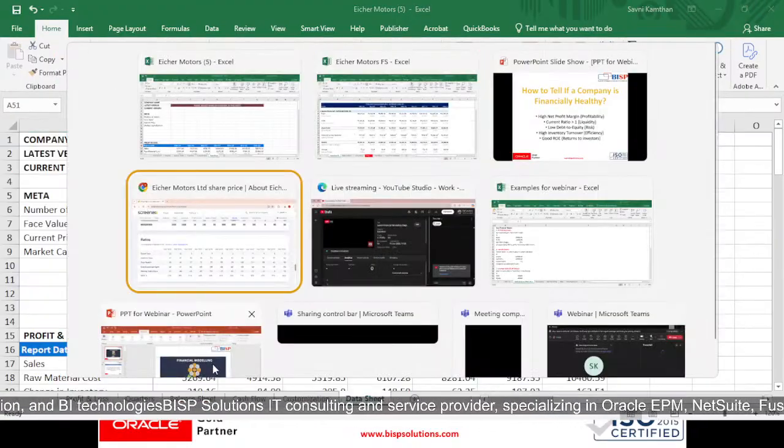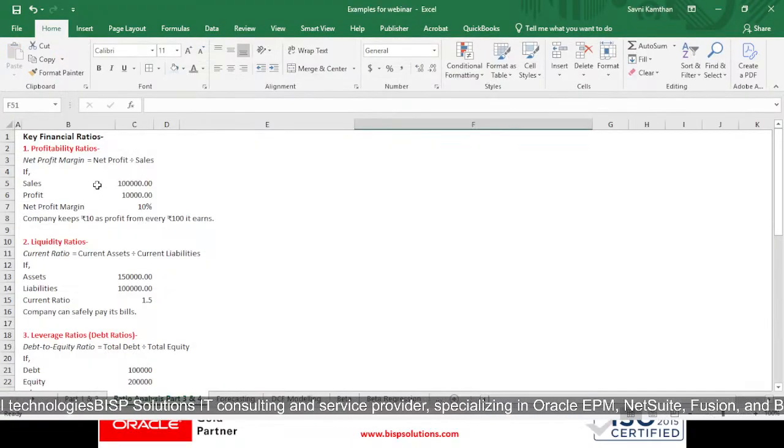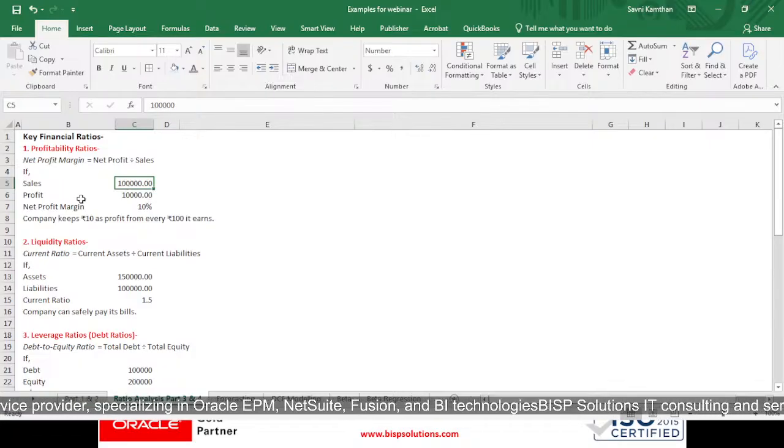We will be taking our example. First of all, we will be understanding our profitability ratio, where we will be understanding net profit margin, which will be calculated through net profit divided by sales. Our sales is 1 lakh rupees and our profit is 10,000. If I want to calculate my net profit margin, how to do that? I will be dividing my profits from my sales. So I will be getting 10%. What it means: the company keeps 10 rupees as profit from every 100 it earns, right?